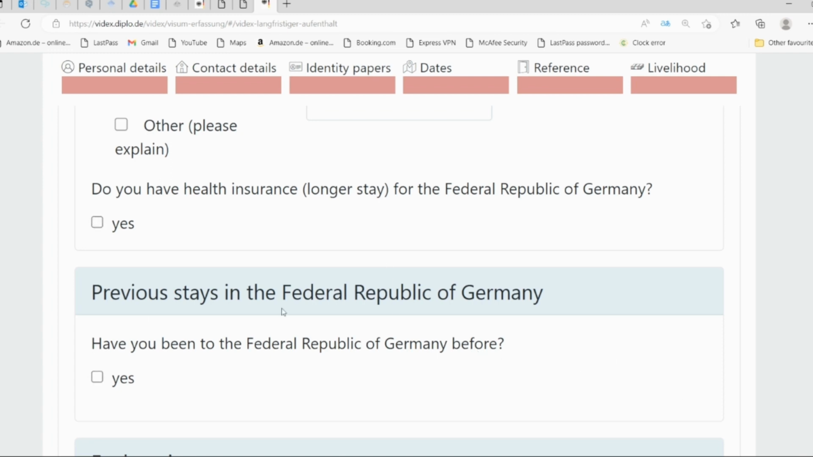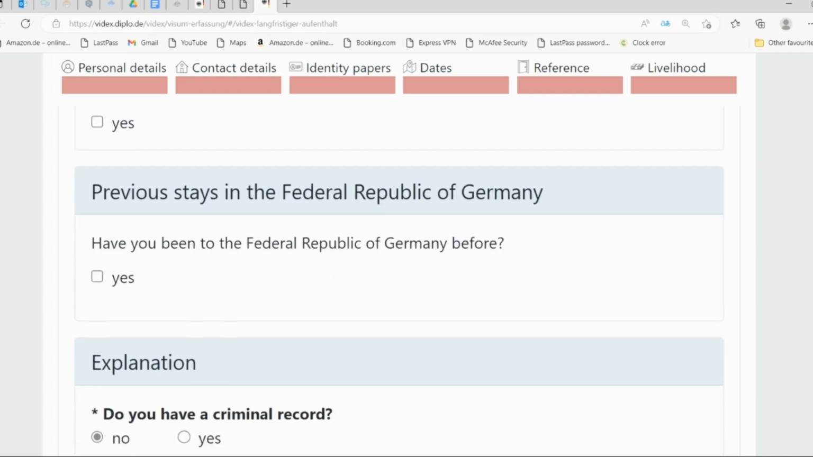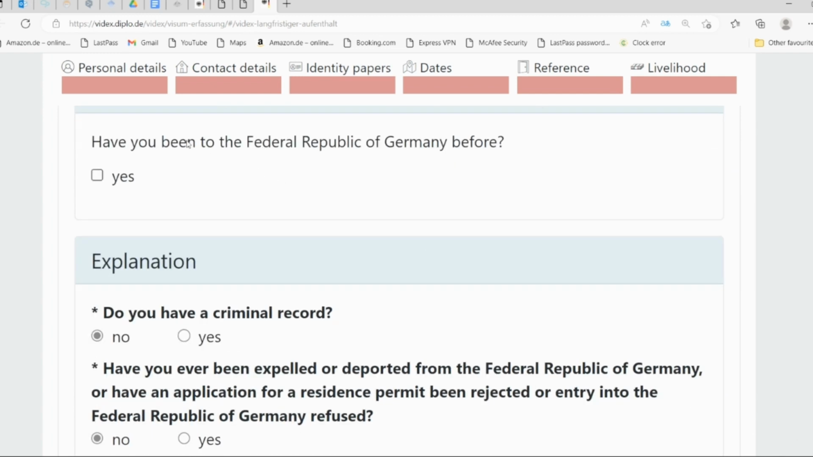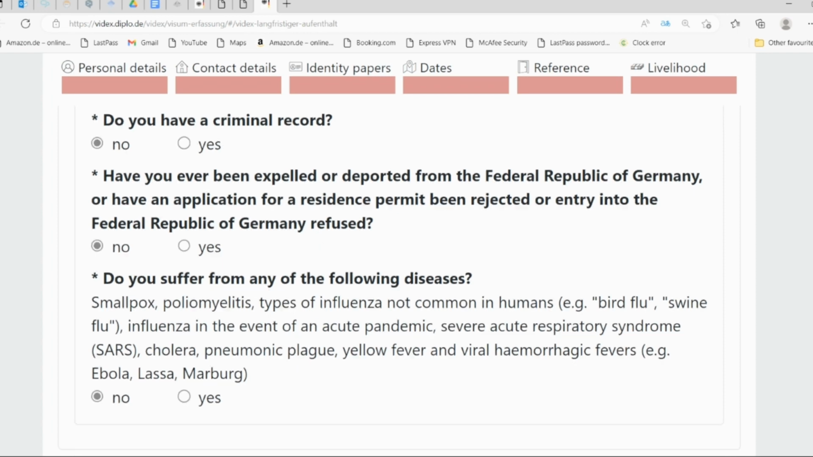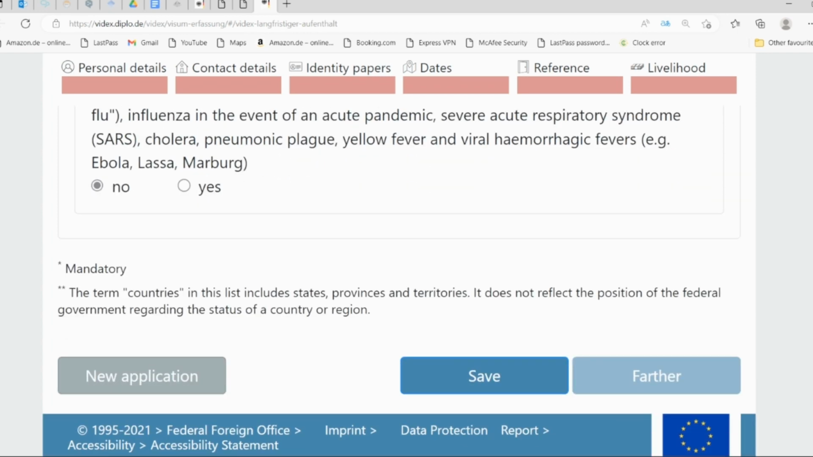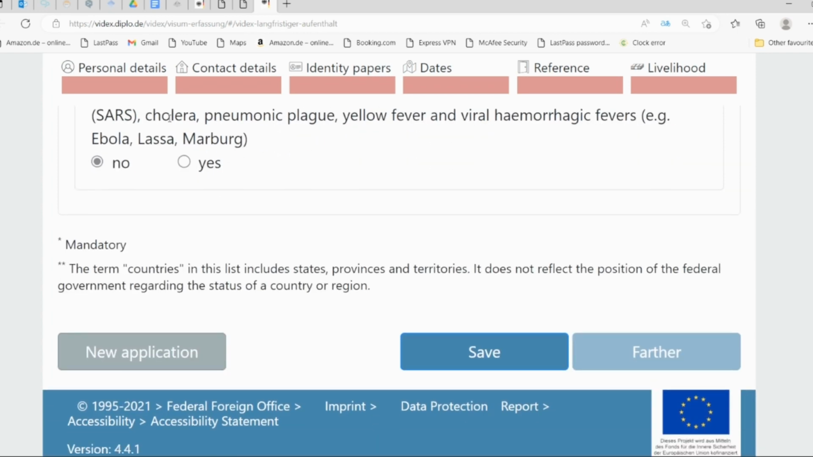Yeah. So previous stay in the Federal Republic of Germany. So here, have you stayed in Germany before? You just click here if it applies to you. If it doesn't, you leave it. So this is the final declaration that you're going to do. Do you have any criminal record? So if yes, you click yes. If no, so if it doesn't apply to you, just leave it as no. And then, so this is the final one.